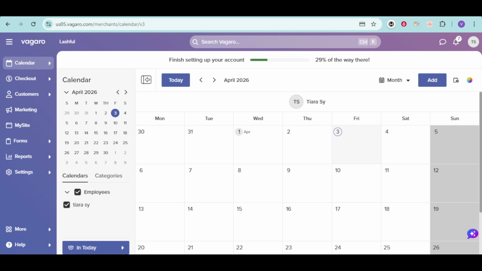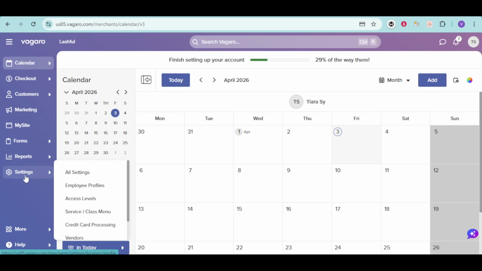First, log into your Vagaro account and head over to the settings area. Once you're in settings, look for the option called Service or Class Menu. This is where all of your bookable services live, and it's the central place you'll use anytime you want to add, edit, or remove something from your menu. In this video, you'll learn how to create a brand new service from that menu.